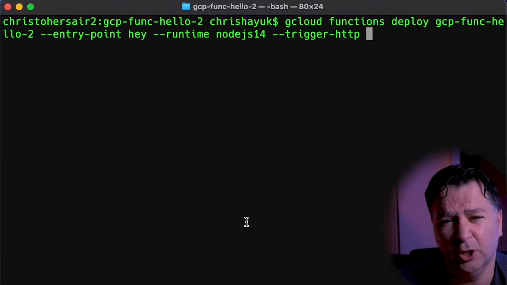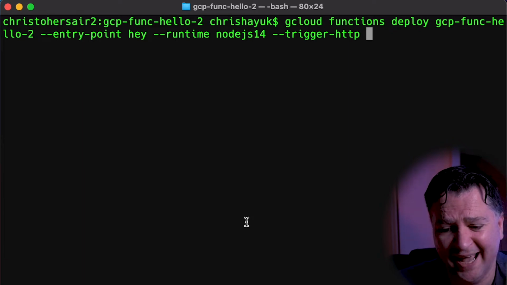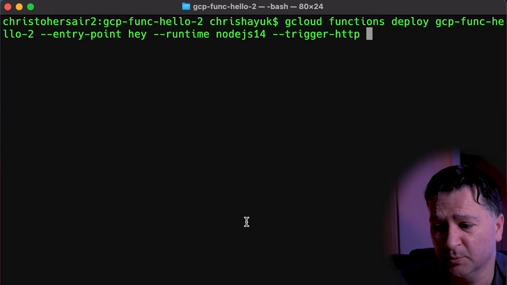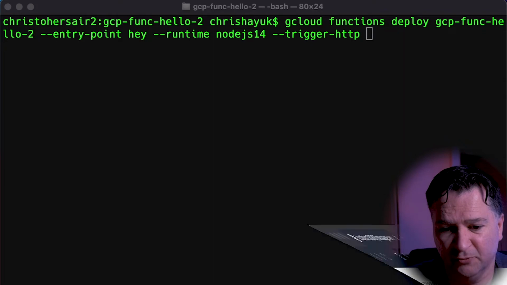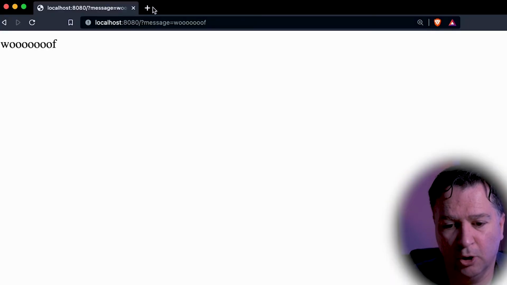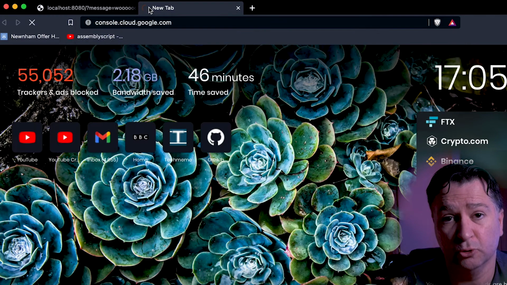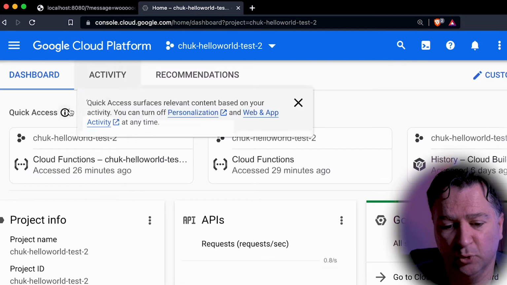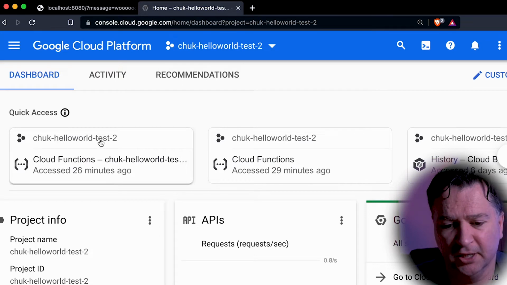So in Google Cloud, you have this concept of projects, and every function that you have has to be associated with one. In my previous video, I created a project already called Chuck Hello World Test 2. So actually, if we were to go into our console for a second, if we go to console.cloud.google.com, that will bring up our Google Cloud dashboard. And there you can see that Chuck Hello World Test 2 project that I previously created in the other video.